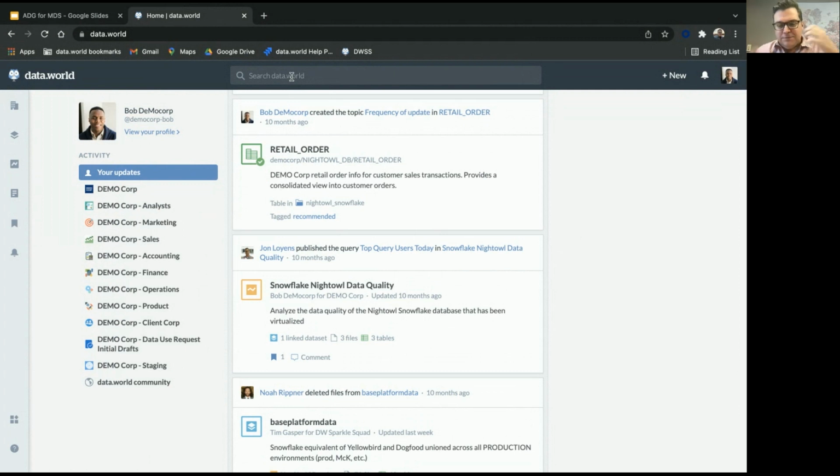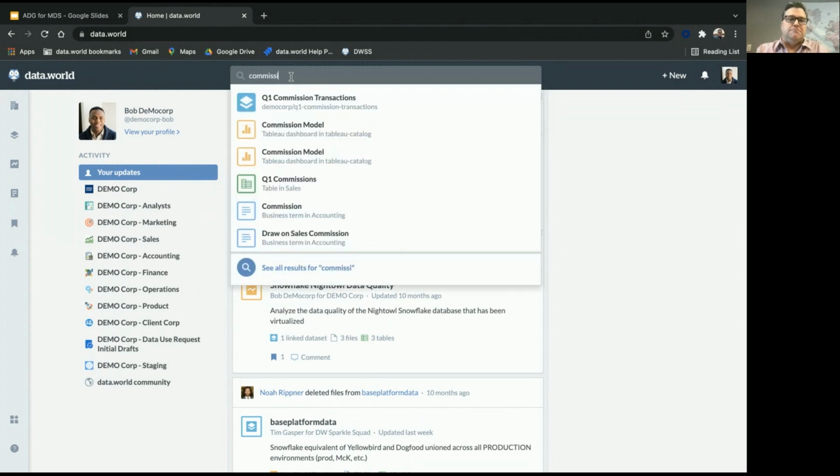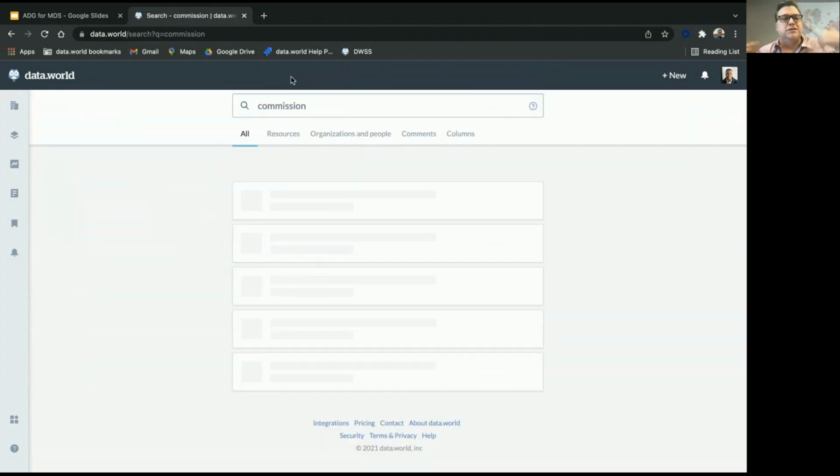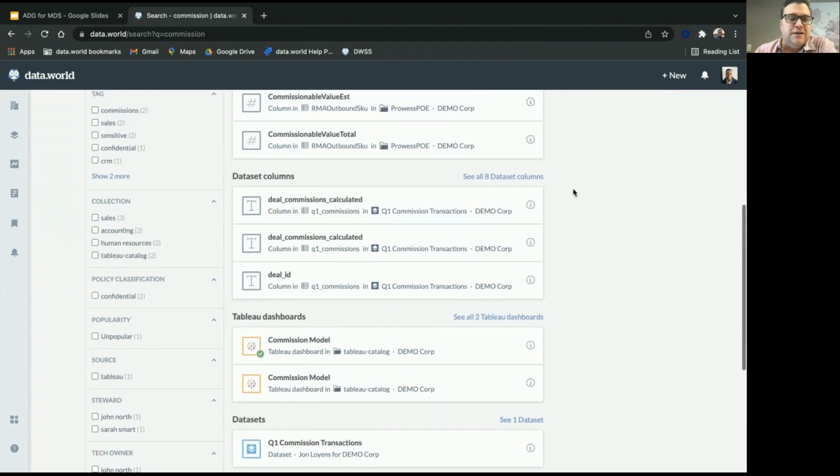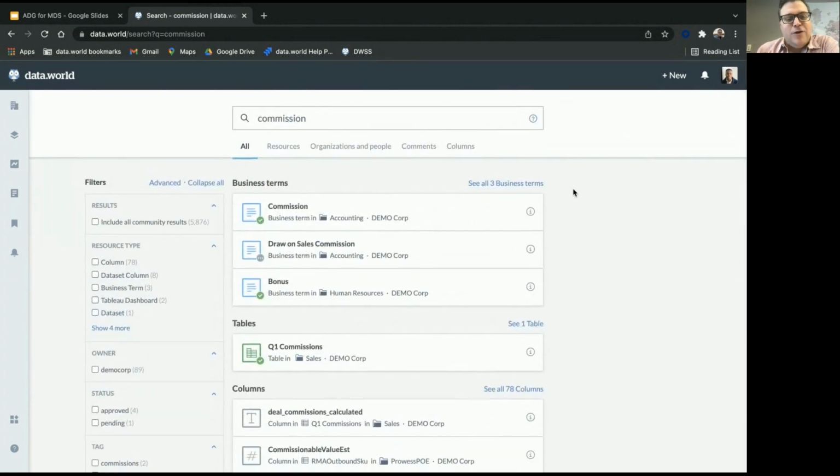So let's say Bob has been asked to look into the data they're using in a certain commission dashboard so that he can repurpose that data for other analytical concepts he's working on. He has an ever-present search bar here to start looking for something like commission. You see it's trying to type ahead and suggest answers of other things that match that string within the catalog. Or of course, I can just hit enter and come to the full search experience. What you're going to see here is a number of different types of resources that come back when I look for commission.